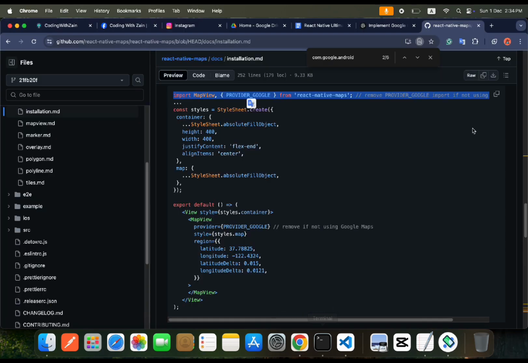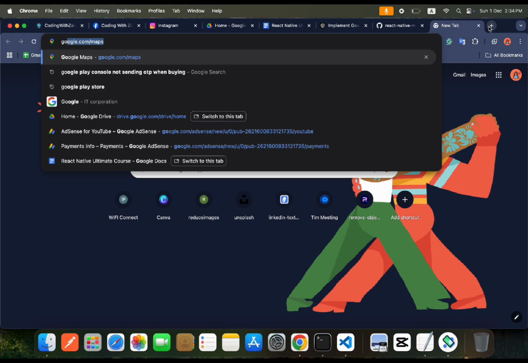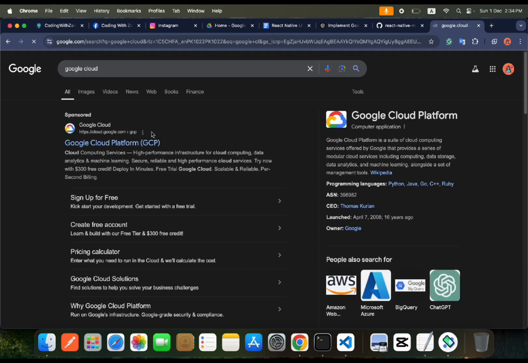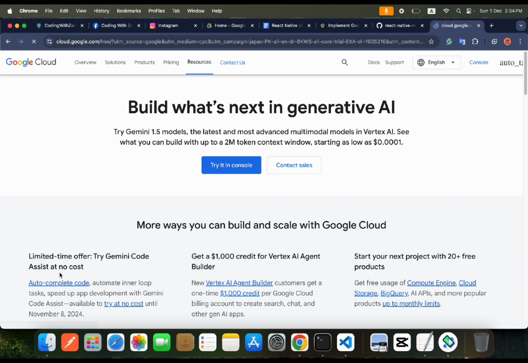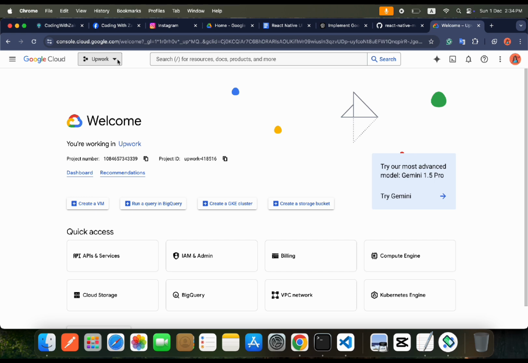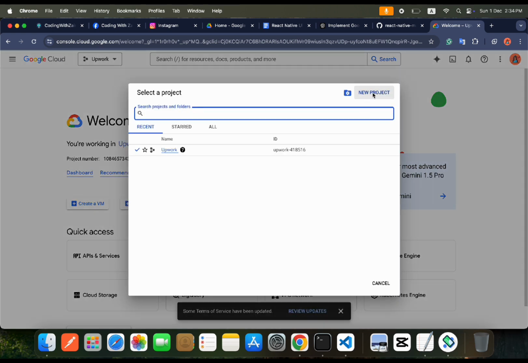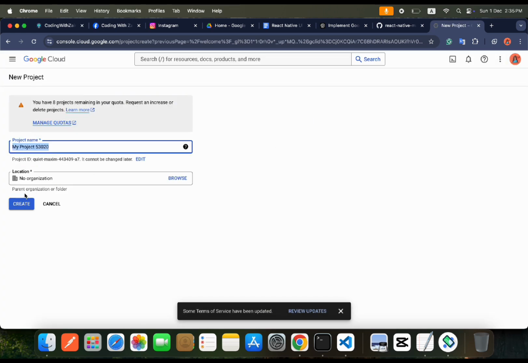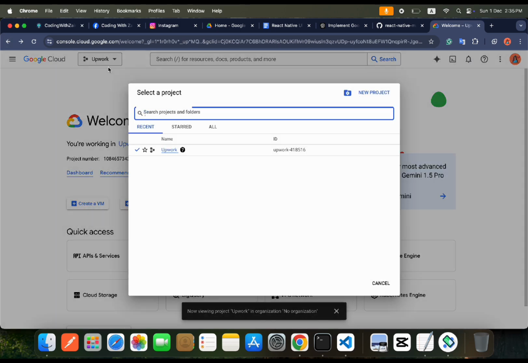Now I will teach you how you can get the Google Maps key. So in this you need to go to the Google Cloud console. So you need to go to the console. Here you can create projects. Just tap on the new project and give the name of your project and select your location, and then you just create it. Now after that it will list over here.